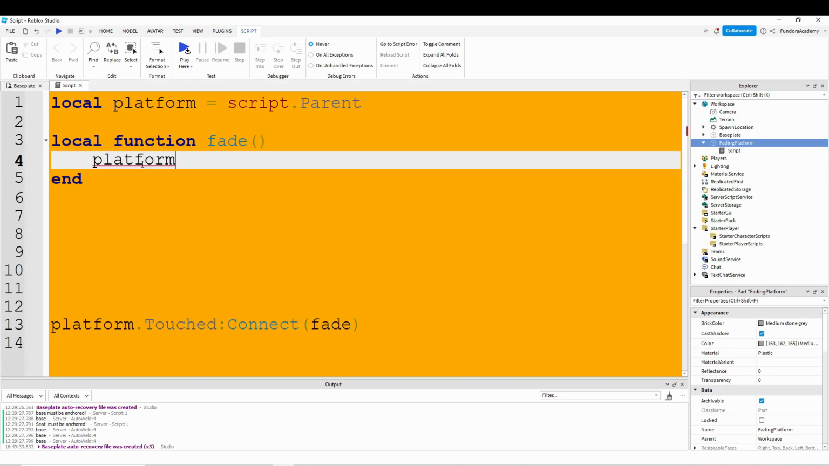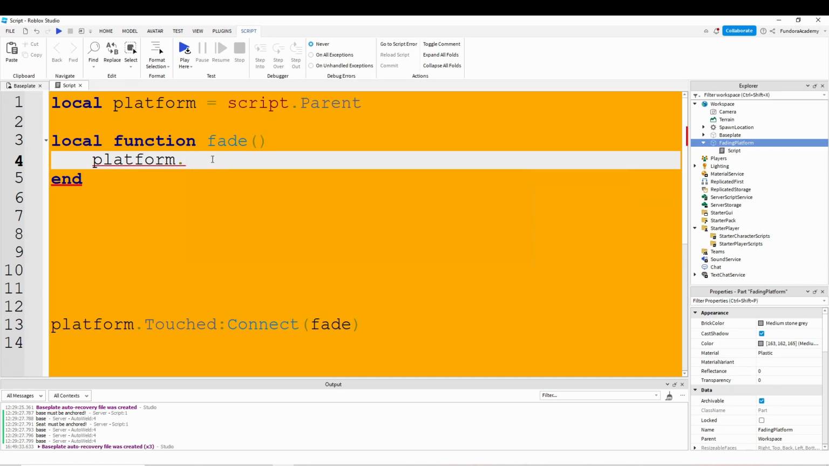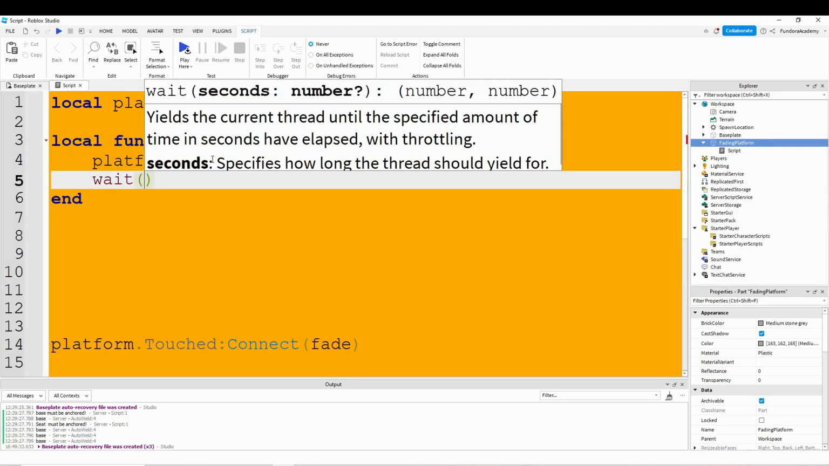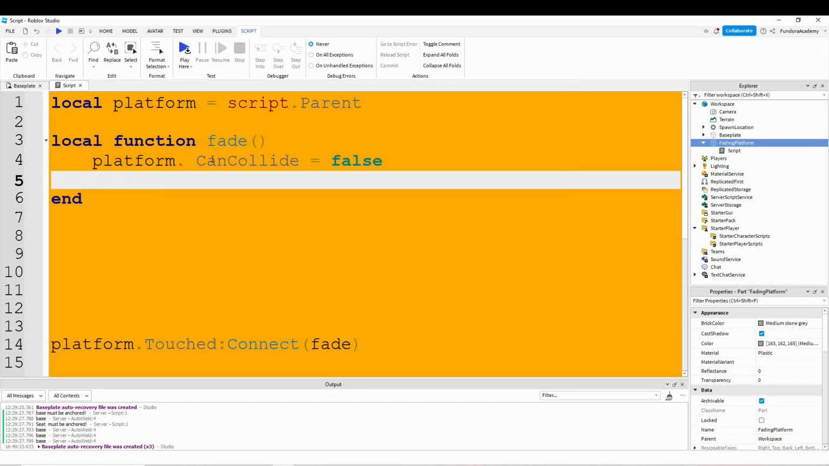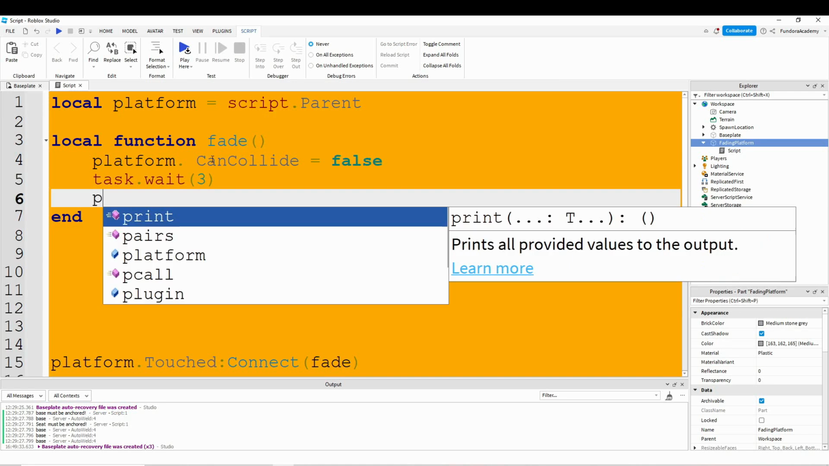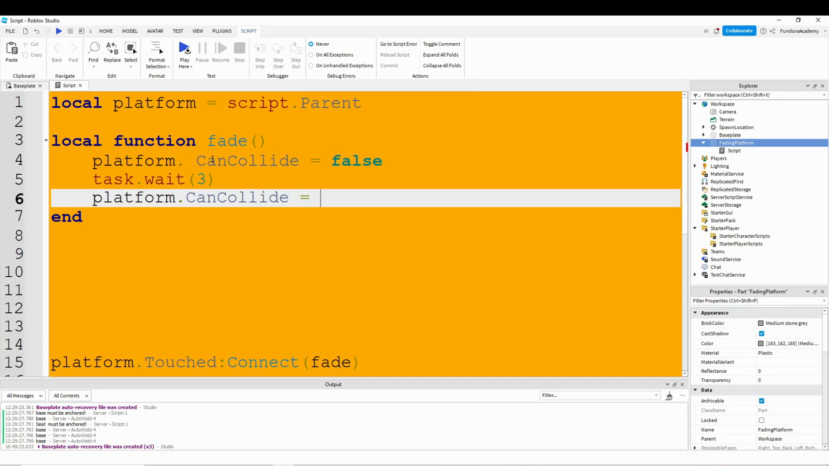So for example, platform, when you touch it, it triggers this event called fade, and the function will change CanCollide equal to false, and also let's wait 3 seconds, task.wait 3 seconds, and then the platform will come back. CanCollide equal to true.